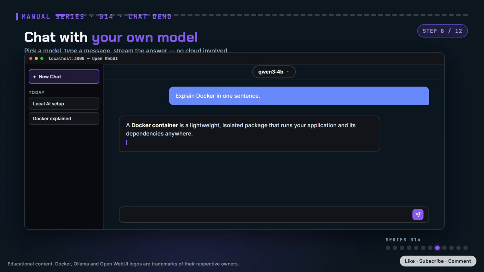You can switch models anytime. Open the selector again and pick Llama 3.2 3B. Open WebUI reloads the model on the back end, and your conversation continues.